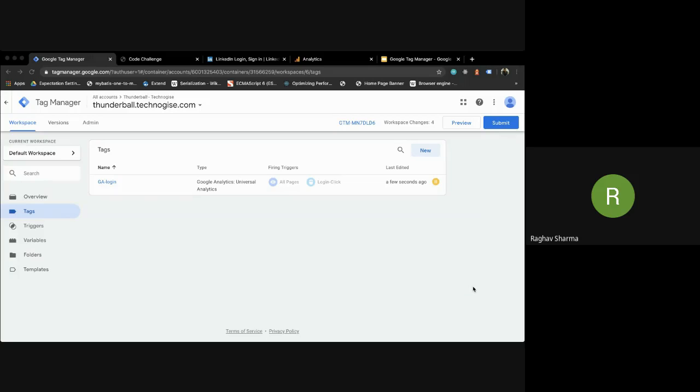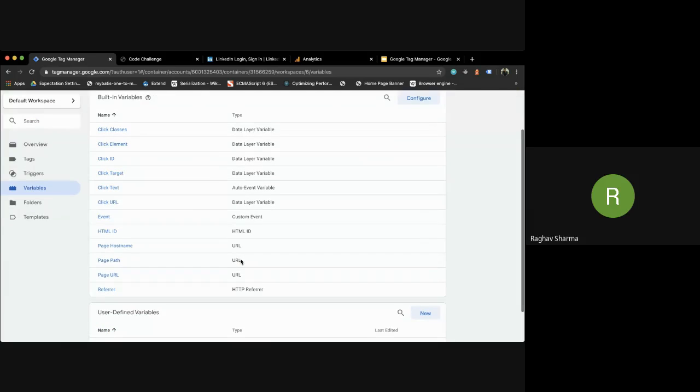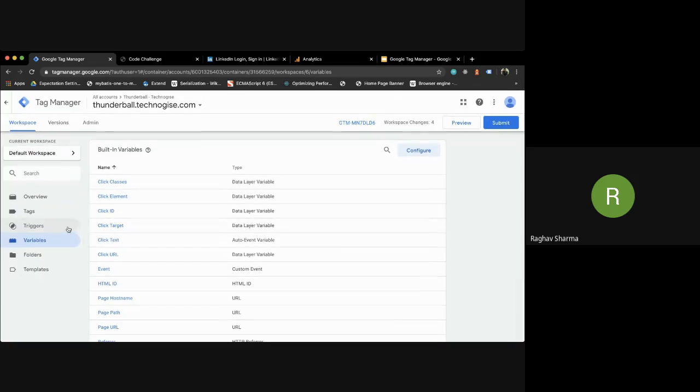And then there comes the trigger. As the name explains, triggers are a way to fire the tag that you set up. They tell Tag Manager when to do what you want it to do. And then there are variables. Variables are additional information that GTM may need for your tag and trigger to work. Let me show you an example. Just look at all the variables you see: click classes, click elements, click ID, click target, click text.